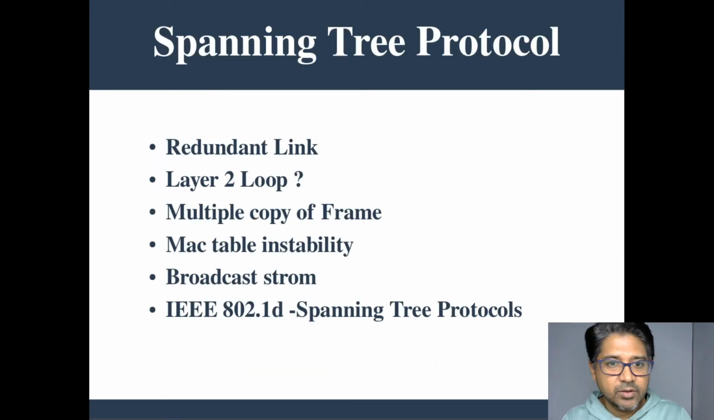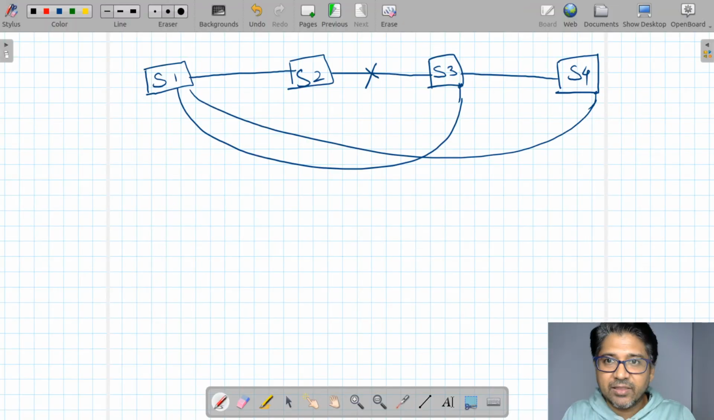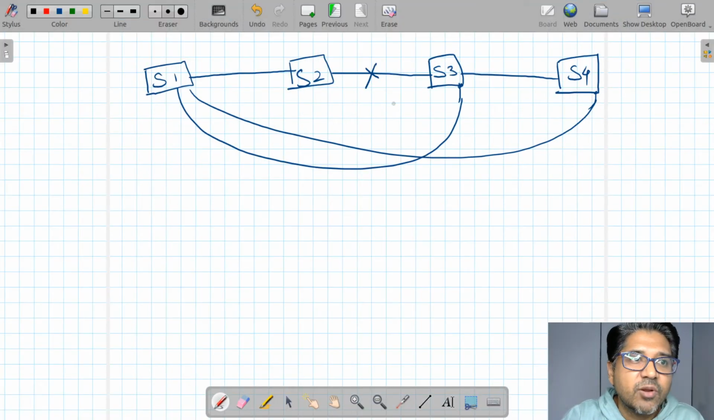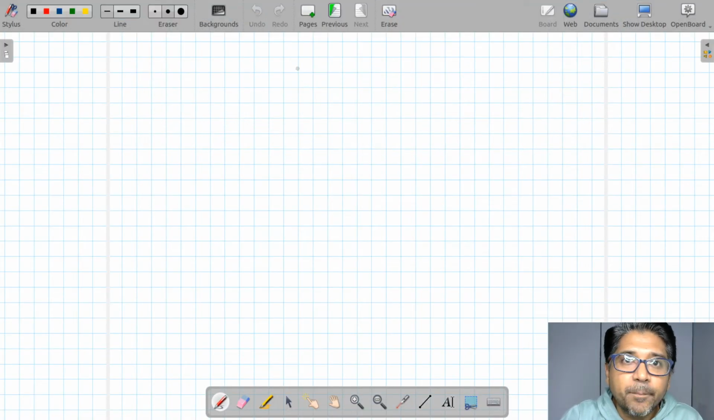Okay, so let's understand multiple copies of the frame. We already understand this part. Now the next topic is called MAC table instability. What is going to happen? Let's understand MAC table instability and how this is very bad. I'm going to take the screen.